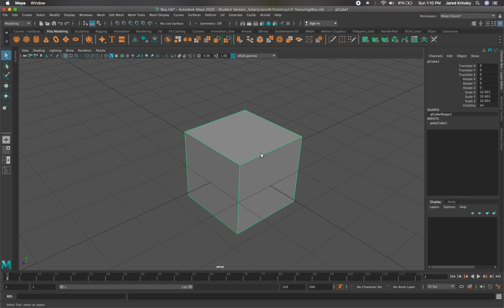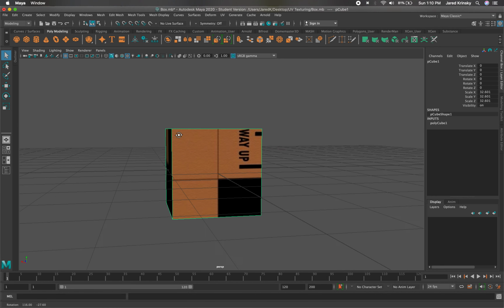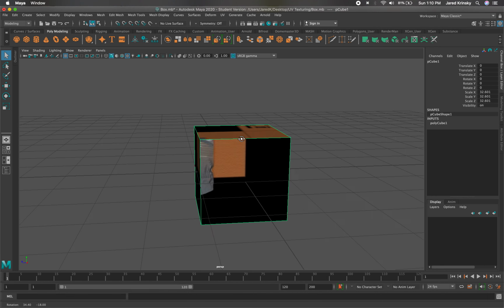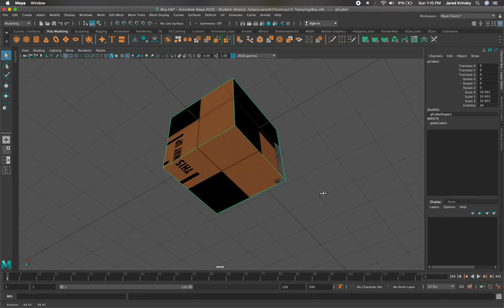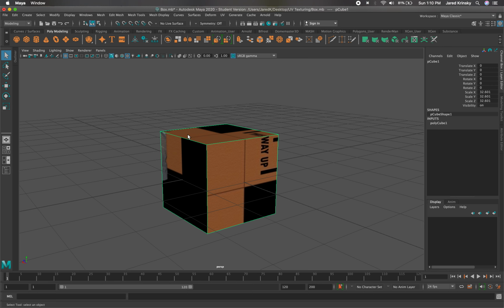If it doesn't show up like it is right now, I'm going to hit 6 on my keyboard and now I'll apply the texture. So what we have right now is our shader on our cardboard box. And as you can see, this doesn't look correct at all. That's because we didn't UV it.